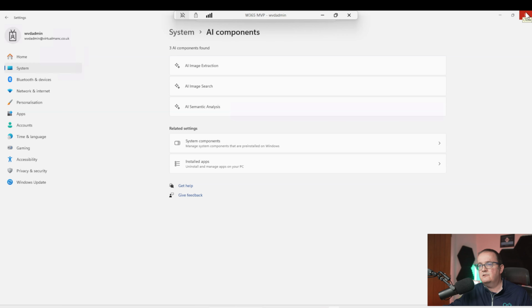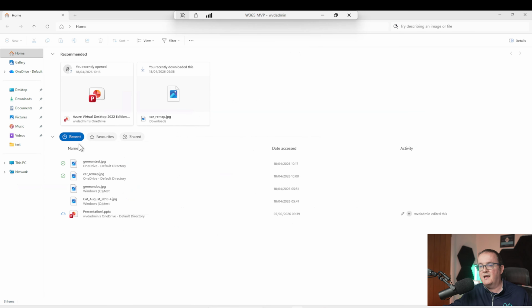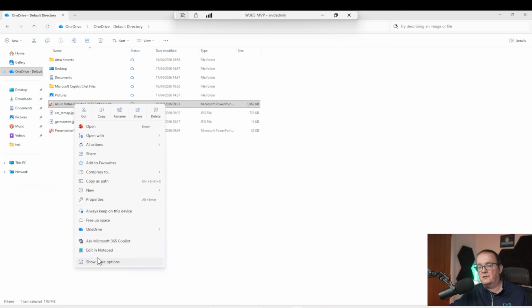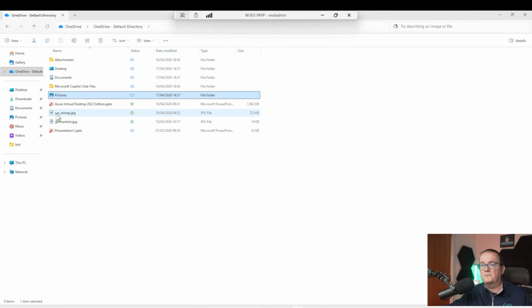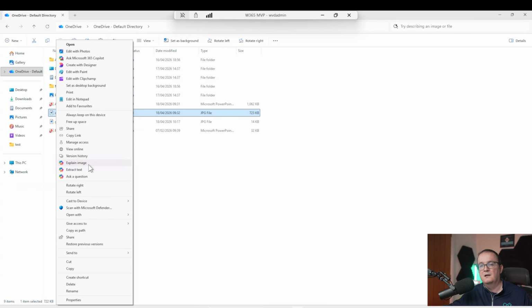So that's how you check on the actual device itself. And the other way to check whether you've got this enabled: if I go to one of my documents, say this document here, right-click on that document and then click Show more options, I have these things here. So I've got Summarize, Create an FAQ, Ask a question, so do stuff, right? And if I do the same thing for a picture, go to Show more options, we can see you've got Explain image, Extract text, Ask a question. So those are the AI features that you don't normally get with the Copilot Plus.